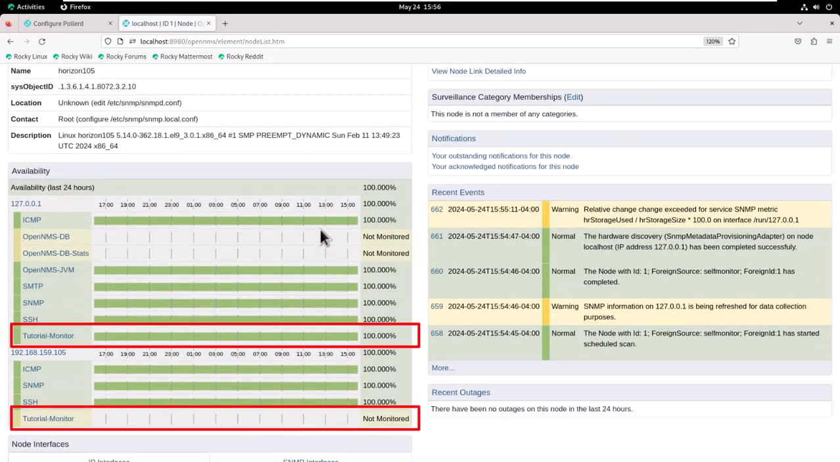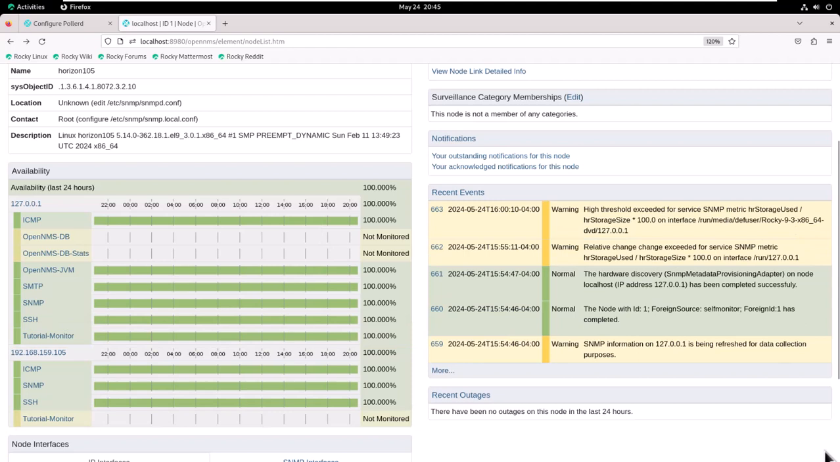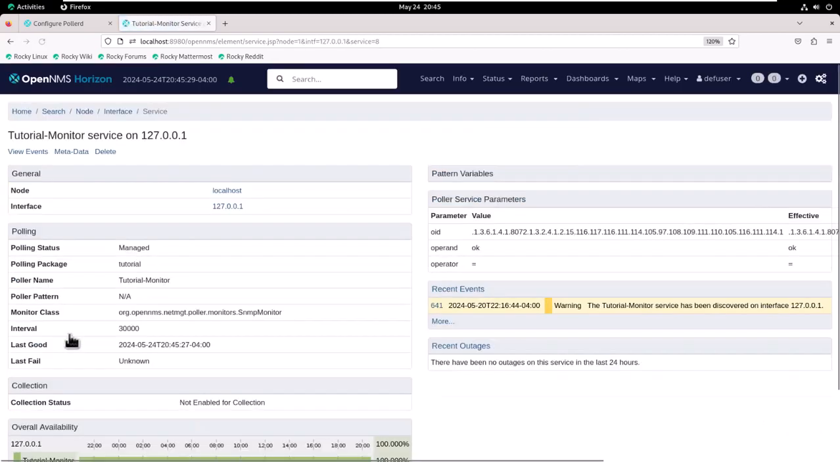Scroll down a bit and note that the tutorial monitor is being monitored on 127.0.0.1, but not on 192.168.159.105, as expected and configured in poller-configuration.xml. OpenNMS has been running for several hours now, monitoring the tutorial monitor service. Click on Tutorial Monitor under the interface 127.0.0.1. This page provides information about the monitoring configuration for the tutorial monitoring service.